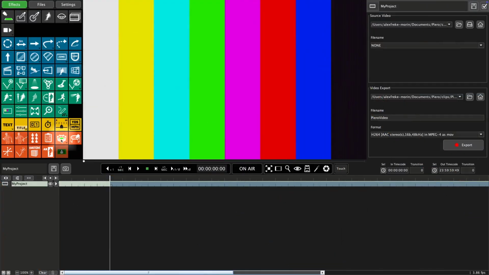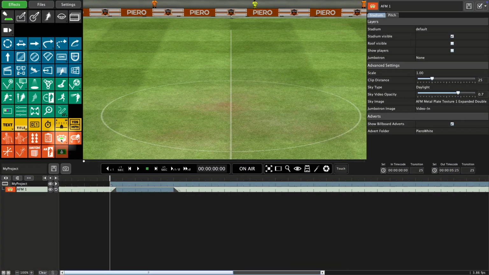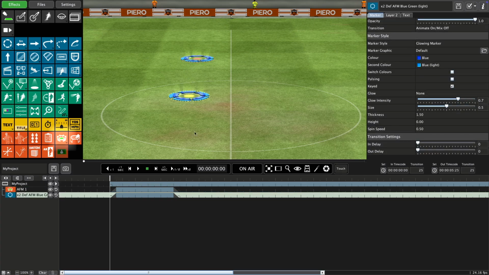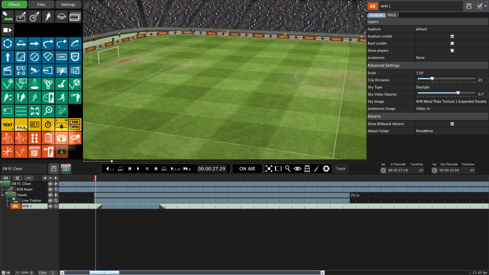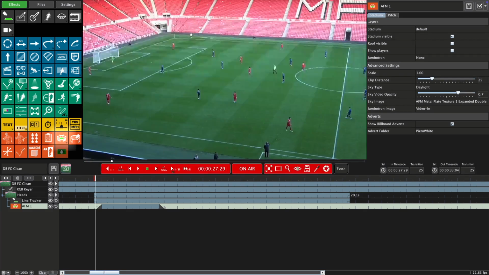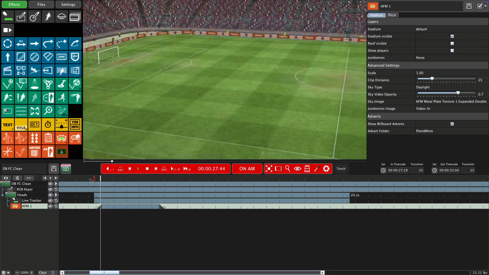Starting with no clip or an uncalibrated clip, adding the virtual stadium effect will position the stadium in its default position. If you don't have a clip, you can just jump straight in. Or, starting from a calibrated clip, see how the virtual stadium will align to the real stadium for a seamless transition.